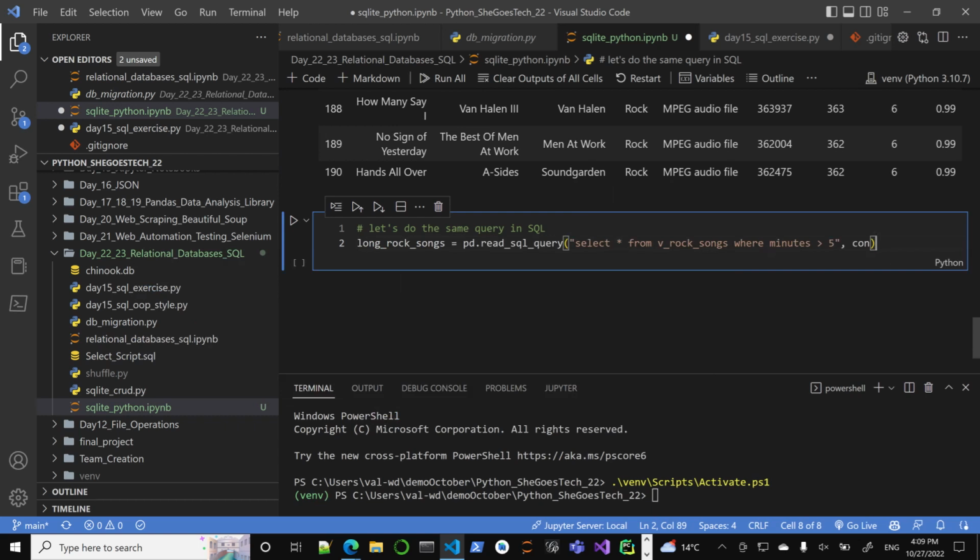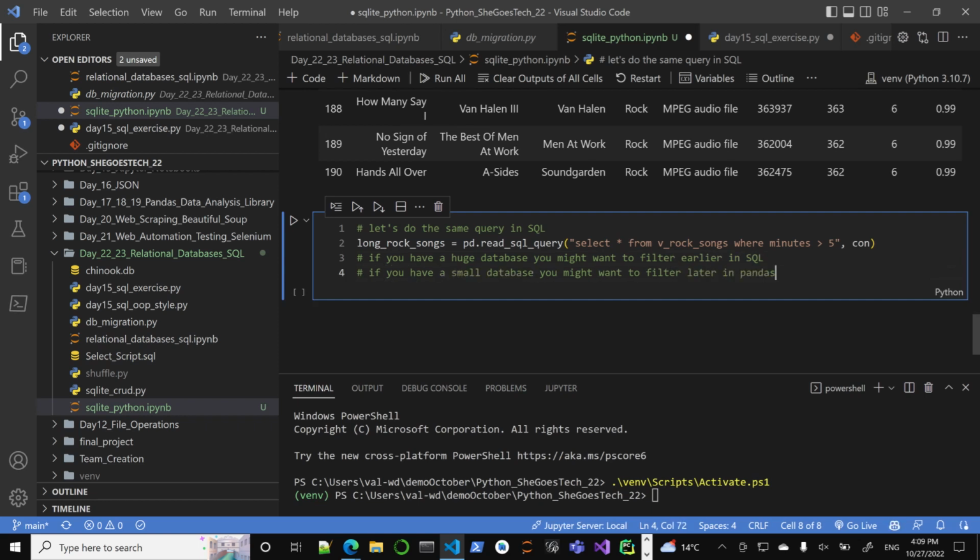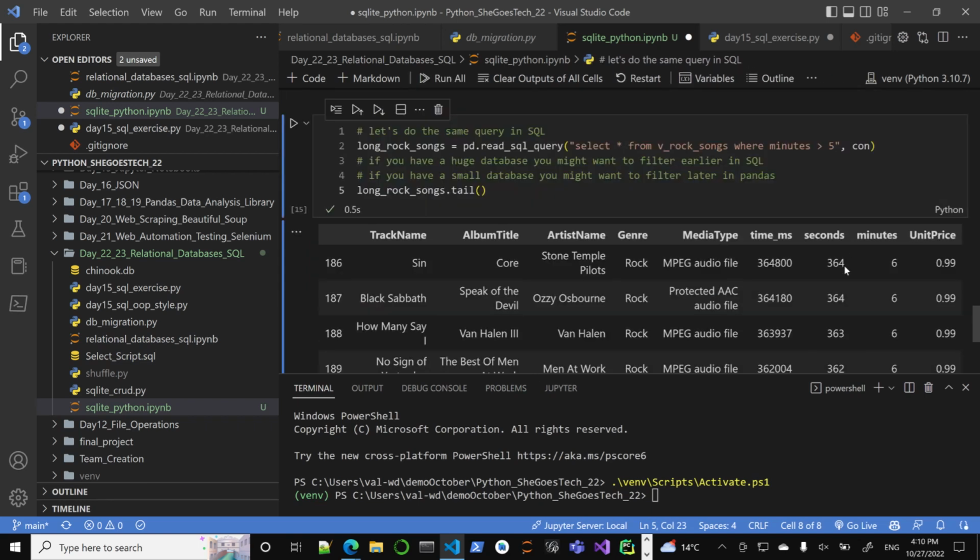So the question is, when do you want to do this? It depends how big your database is. If you have, I don't know, hundreds of millions of songs, and you have a huge database, you might want to filter earlier in SQL. So that's up to you. Again, of course, there are other ways of filtering. We can filter just using regular Python lists and so on. And of course, I hope you trust me, this is also going to be tail. It should be very similar.